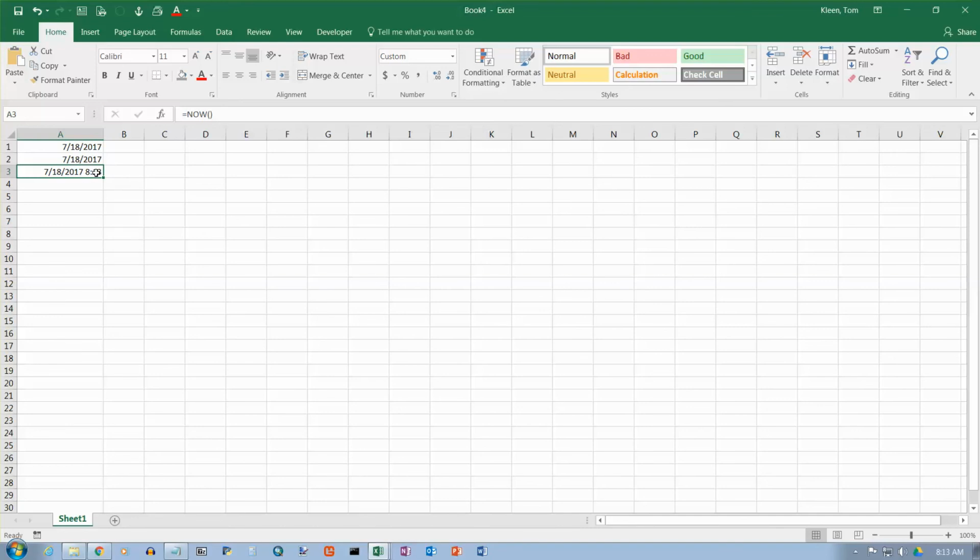It uses a 24-hour clock. You notice there's no AM or PM there. So it's 8:13 in the morning. Once I get past 12 o'clock, it goes to 13 o'clock and 14 o'clock and so on. So it uses military time. But that's an option that you can change as well.